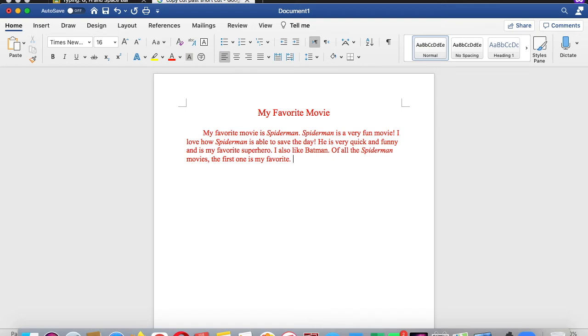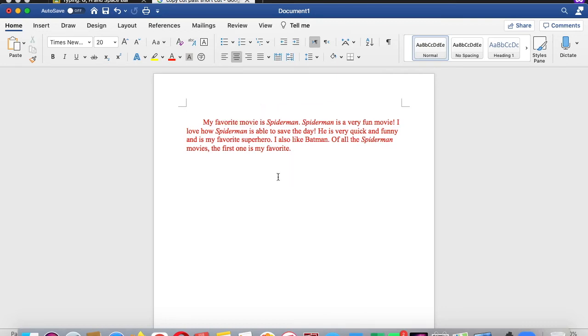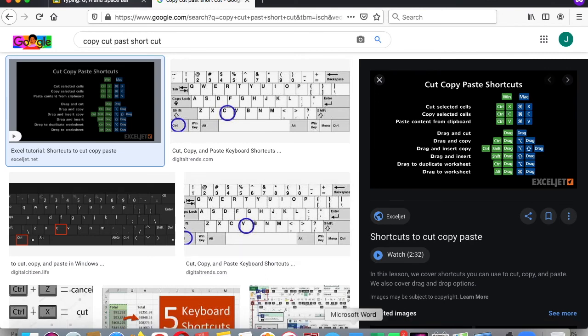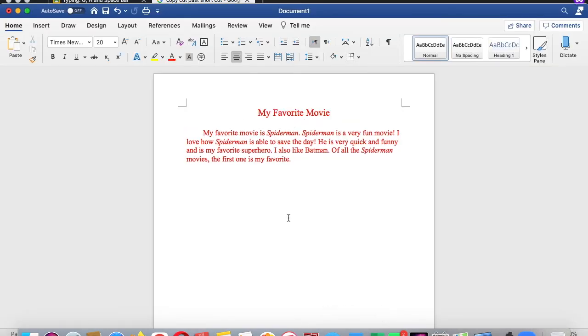Okay, so maybe if I made a mistake and I wanted to move this, let's just hypothetically, I could cut this. I used the shortcut up here, the Control and the X, and I could move it if I needed to. Now I don't need to move it, so I'll just paste it back.